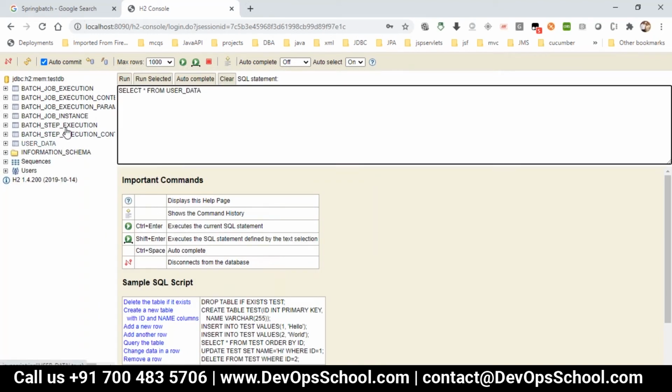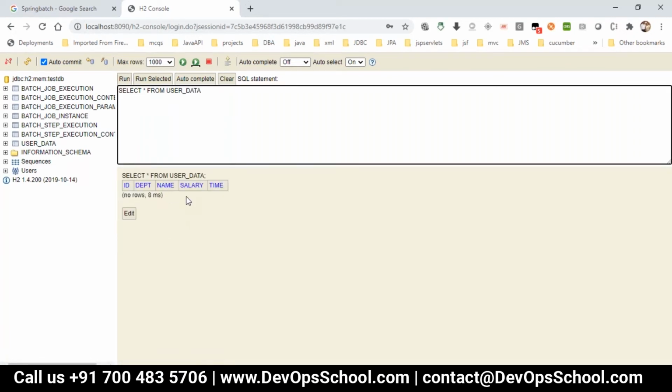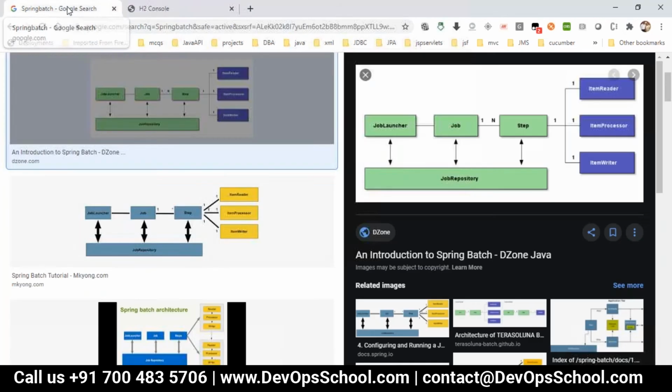Then when you go to the user data, which is our entity, and run it, there is no data present because we have not started the job. We just ran our application. So I want to launch my job. How will I launch my job?